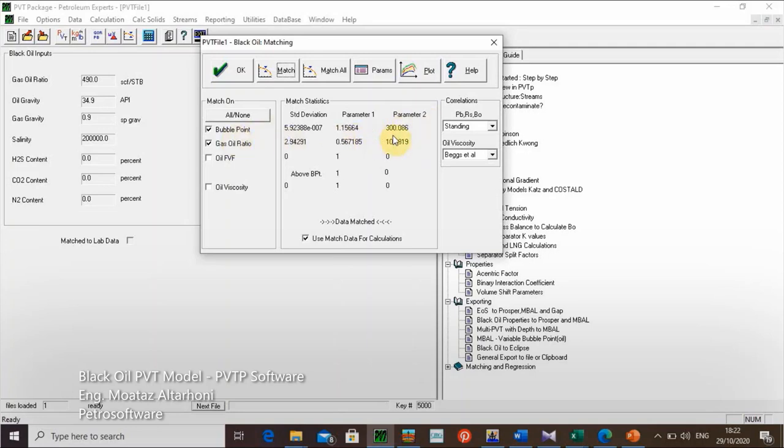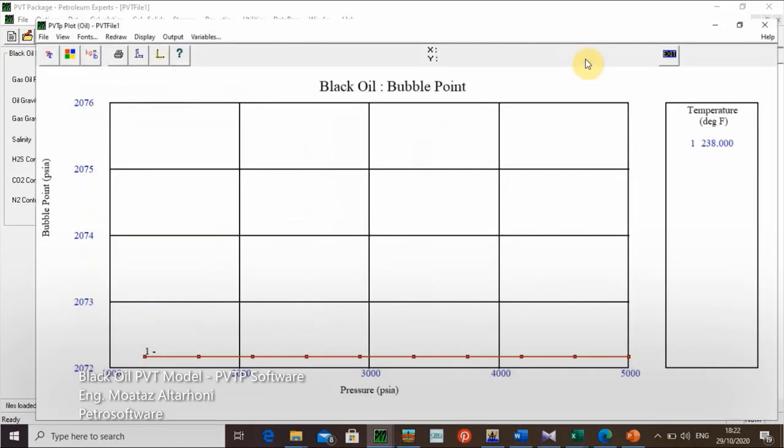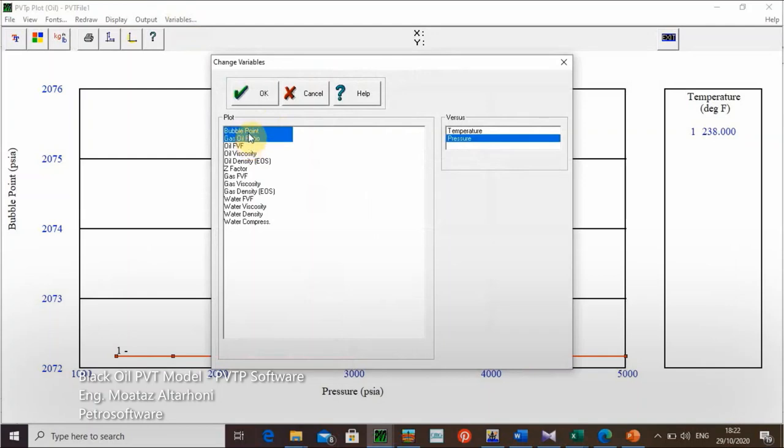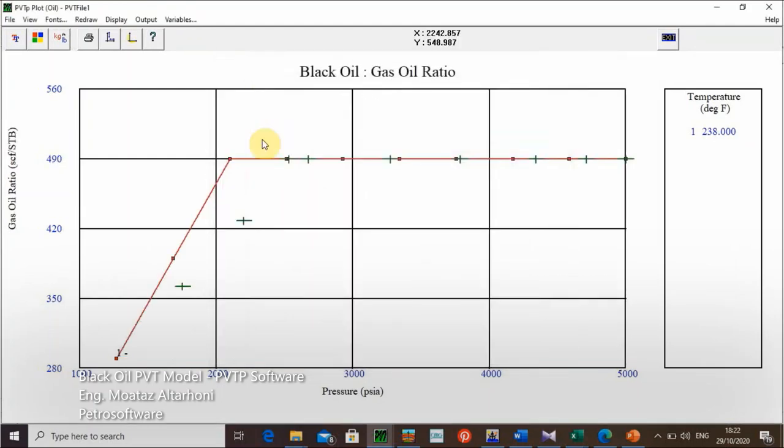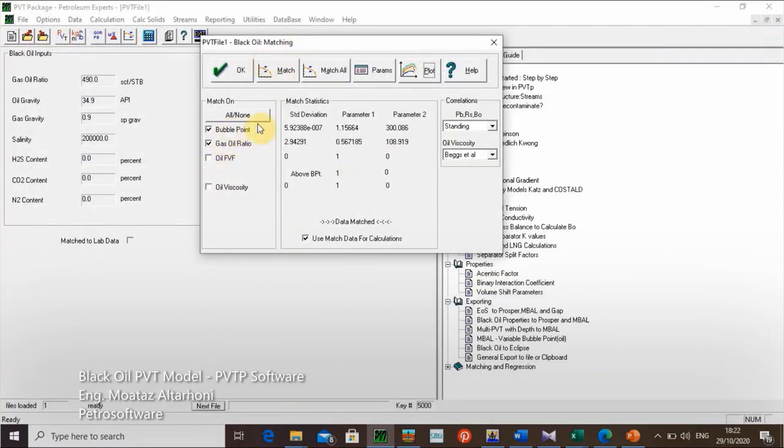But I need to see the gas oil ratio and bubble point pressure. I will click on Plot. Yes, this is the result of the Standing correlation. Still missing these points below bubble point. And if you work by selecting your correlations one by one, it's very difficult to find the best correlation for you, because each one has a different equation to calculate the properties.